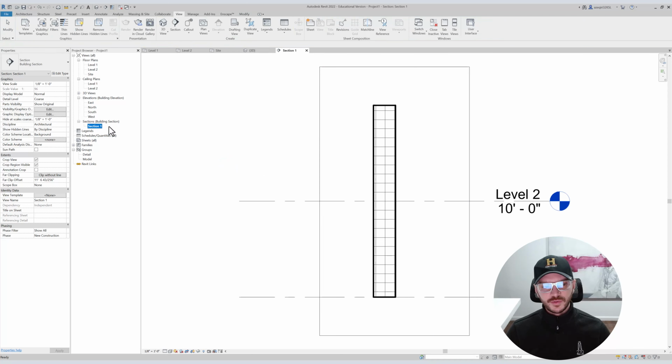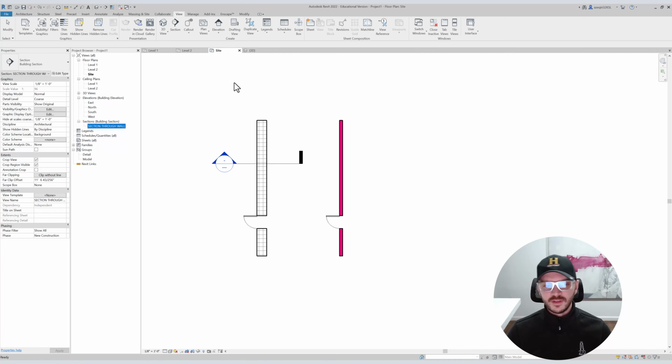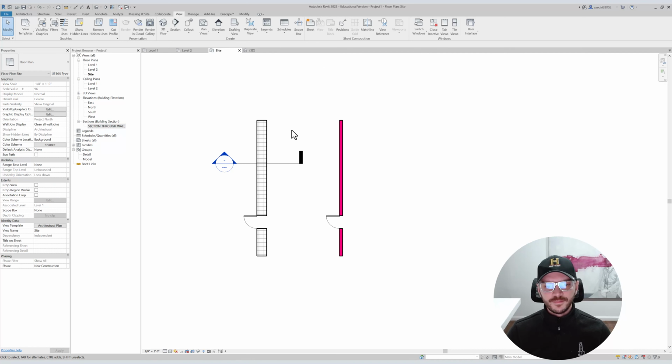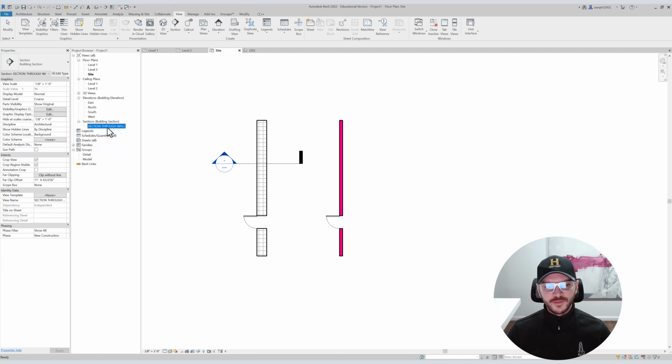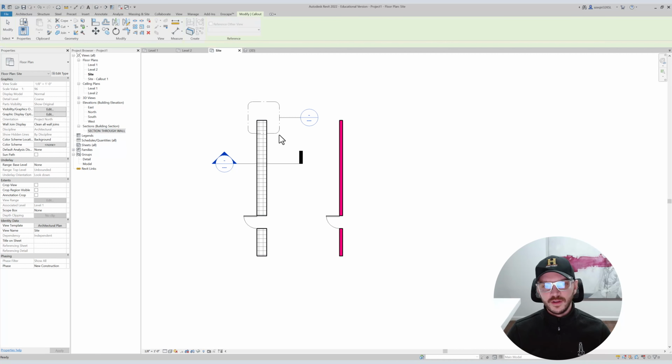It's always best to name your views right away and not have a bunch of copy 1, copy 2, copy 3. It's no good. So section through wall. That's a terrible name, but at least we have it. Now someone can delete that if they're on a project with you and they know it's nothing, right? Although I would look twice before just deleting that. So anyway, that's section.